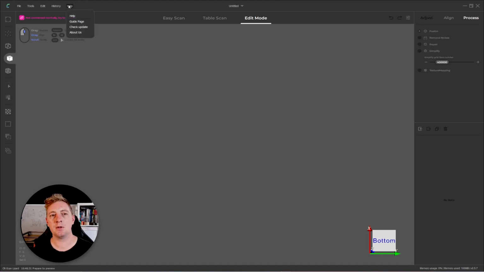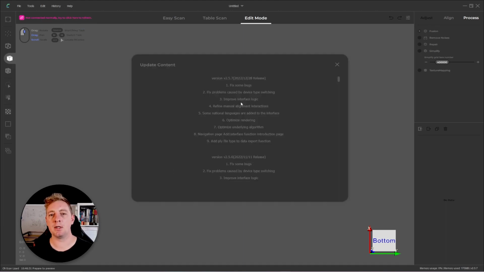So there's a couple of changes I want to show you. If you go to check update, it'll show you the changes here. As with most releases, the general changes are just some bug fixes, crash fixes, etc., interface logic improvements. But the main two I want to discuss is the manual alignment interactions and also the PLY file type data export. I'm going to first open an old project and then I'll show you these changes.